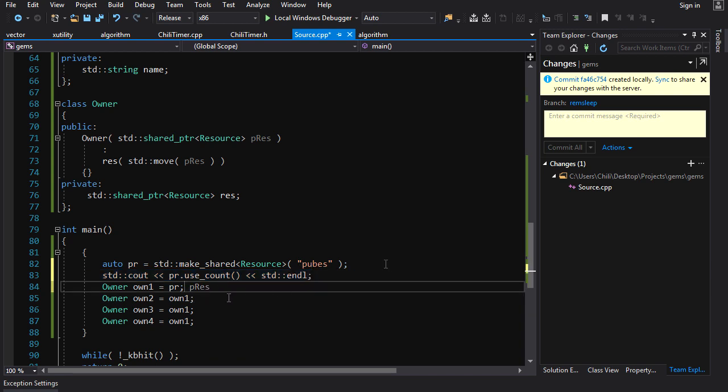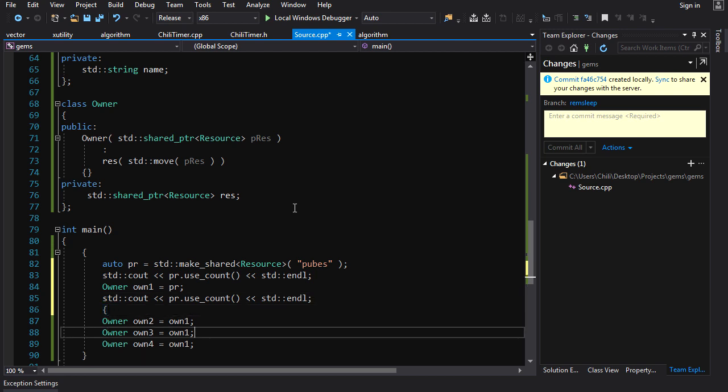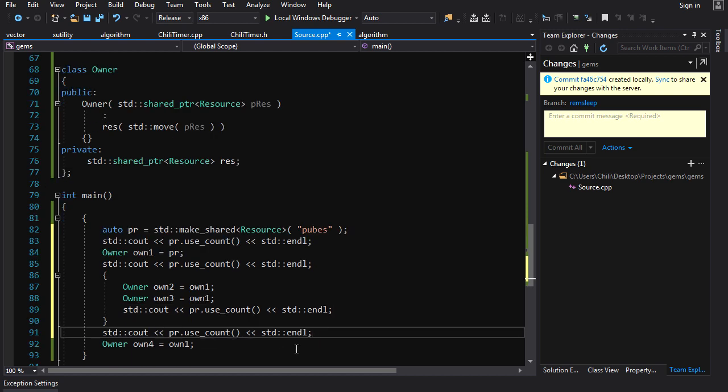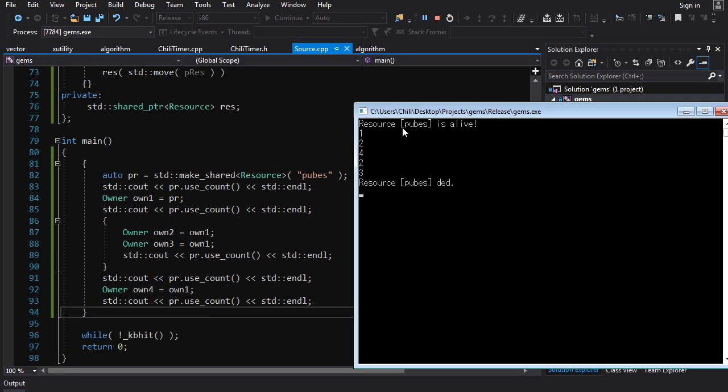And then after we create one object, let's create the next two objects in a scope here. We'll check the use_count after we've created these two. And then after we leave the scope, then after we create own4, so make your prediction. What do you think you're going to see here? So resource is created, we got one reference. Then we're going to construct an owner. It is going to get its own reference to the resource. Then we're going to construct two owners. They're going to get their references.